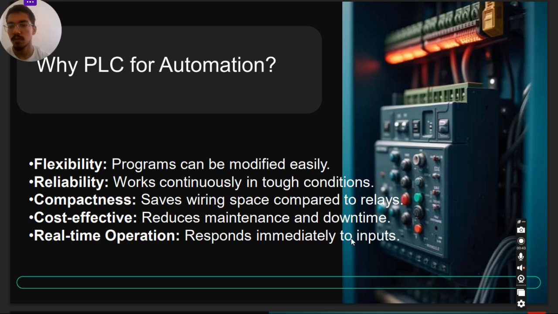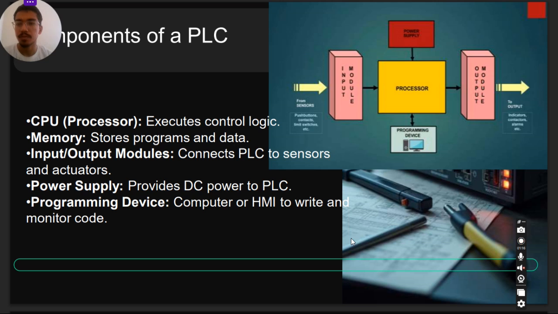Why PLC for automation? Reliability, compactness, cost-effective, real-time. These are the key aspects of PLC for automation. In flexibility, the program can be modified easily. In reliability, it works continuously in tough conditions. Compactness saves wire space compared to relays and makes the program as well as the hardware small. Cost effective, it reduces the maintenance and downtime, as we do maximum work on the logic development. Real time operation, it responds immediately to the input.